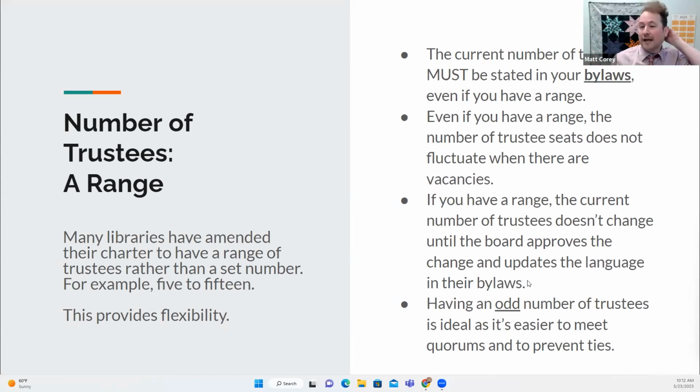Typically what we see, and again, this is why you have to consult your own bylaws often, but typically that language for amending your bylaws has something along the lines of a change to the bylaws shall be proposed at a meeting and then voted upon at the next meeting, right? So you have to propose the change, but then give it another full meeting before you can actually make a motion to change the bylaws. Having an odd number of trustees is ideal as it's easier to meet quorums and prevent ties.